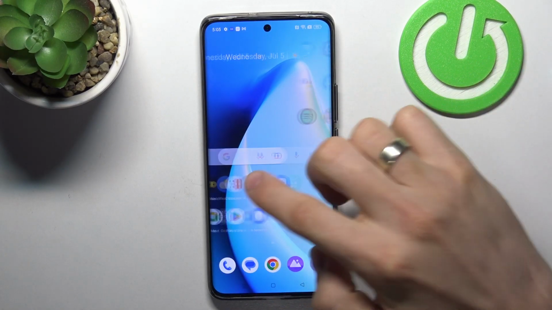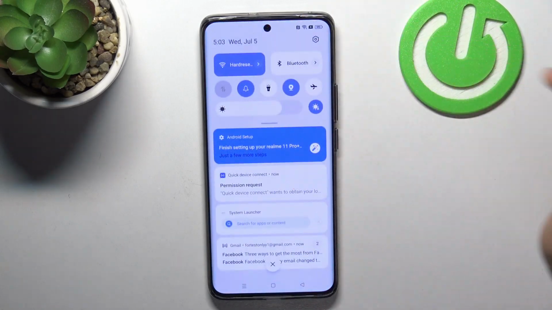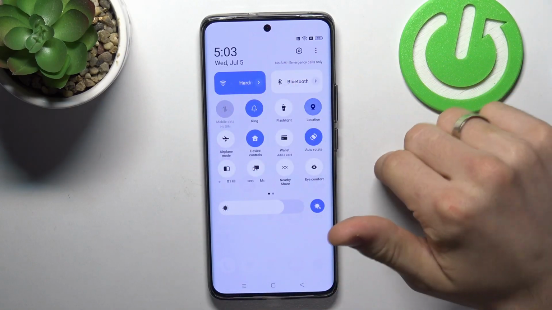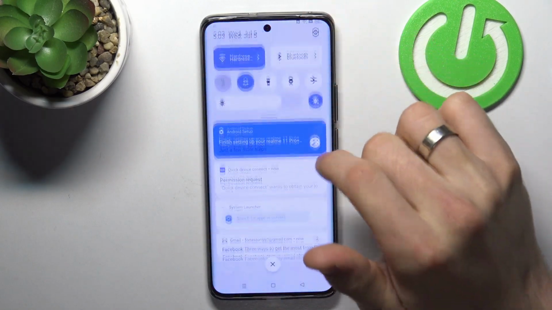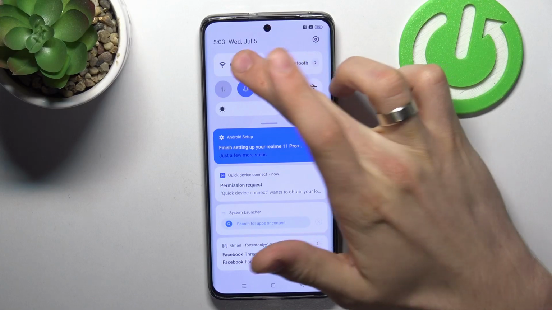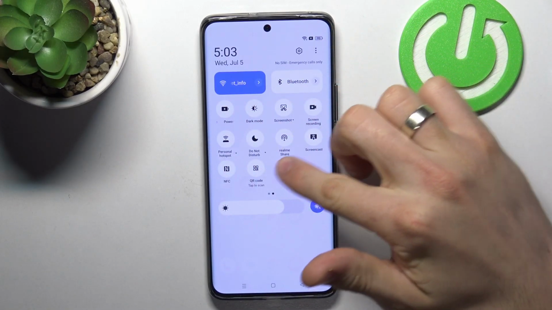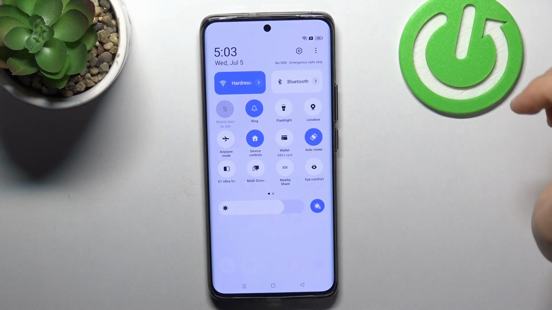Cool. Then open the control panel, and in control panel you need to disable all unnecessary features, for example location services, Wi-Fi, Bluetooth, NFC and other features. Cool.